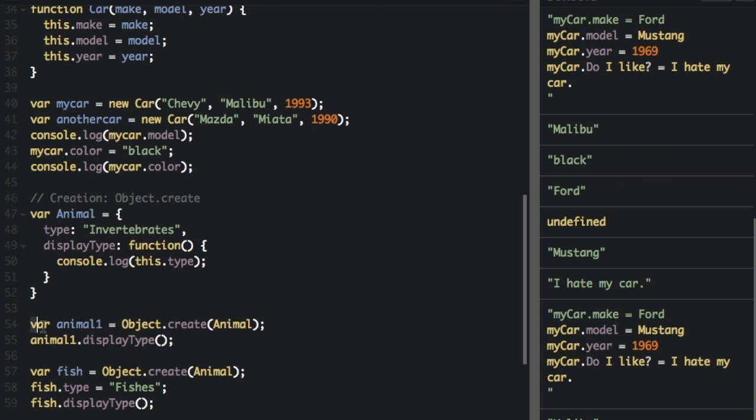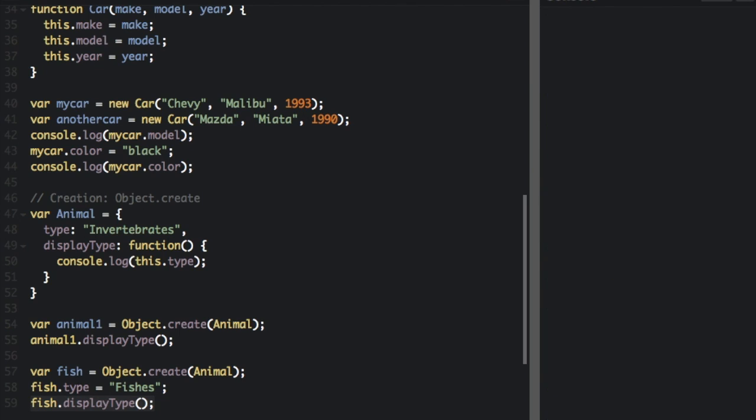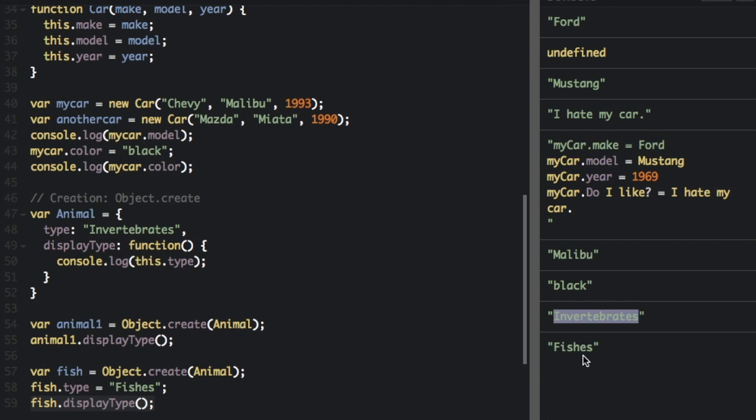So down here, var animal1 equals Object.create(animal). So we're going to pass in this animal prototype into creating the object. So now it assigns animal1 this whole thing, and then we can run animal1.displayType, and it's going to display type invertebrates. However, if we create another animal, fish equals Object.create(animal), and then do fish.type equals fishes, when we display type, it's going to be using the fish. And you can see at the end, invertebrates, fishes.